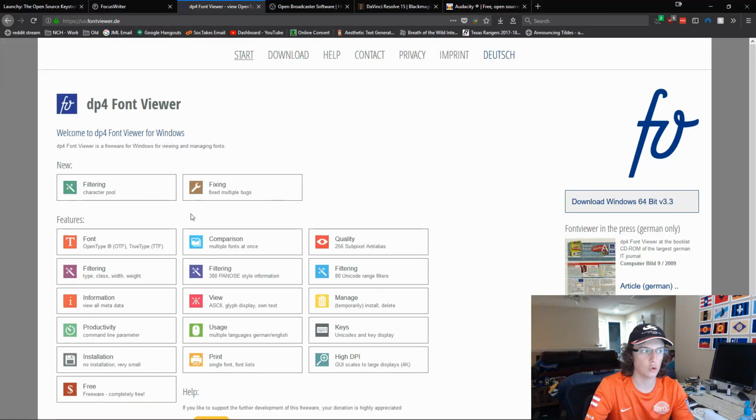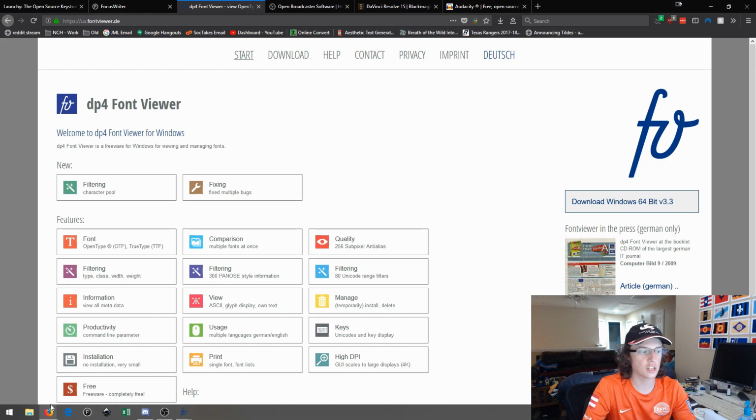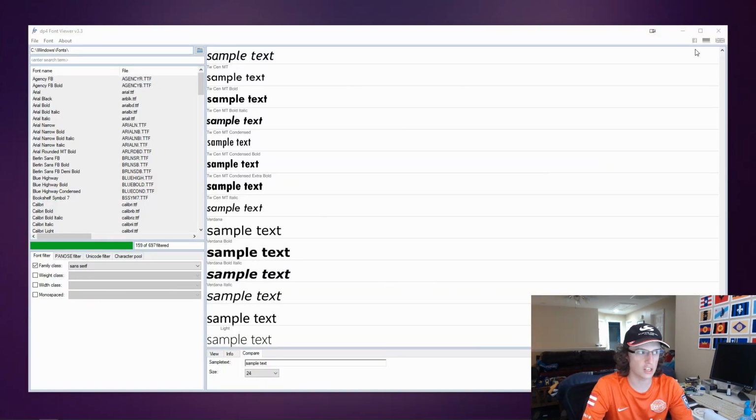This is also a free tool from fontviewer.de. It's just excellent. Entirely freeware. The scaling works even on my Surface Pro, which is a very high DPI display. And the comparison tools, if you're a writer or a designer, this is something you will find very, very useful.